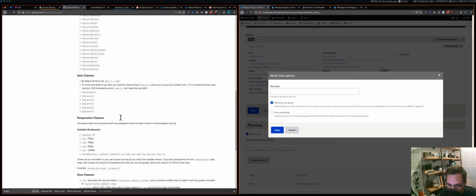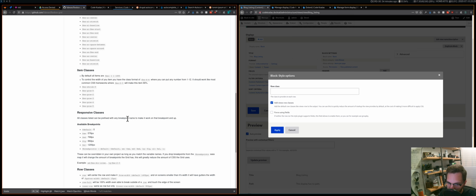Now, what it doesn't say, oh, it does right here, responsive classes. All classes can be prefixed with any breakpoint name to make it work on that breakpoint and up. Available breakpoints, and you can add your own, but by default, we have no prefix, small, medium, large, XL. So we're saying small is mobile, but we're not going to prefix it. We're going to say it's flex 1, and then we're going to say small. Because small is 500, so it's 576 and up.